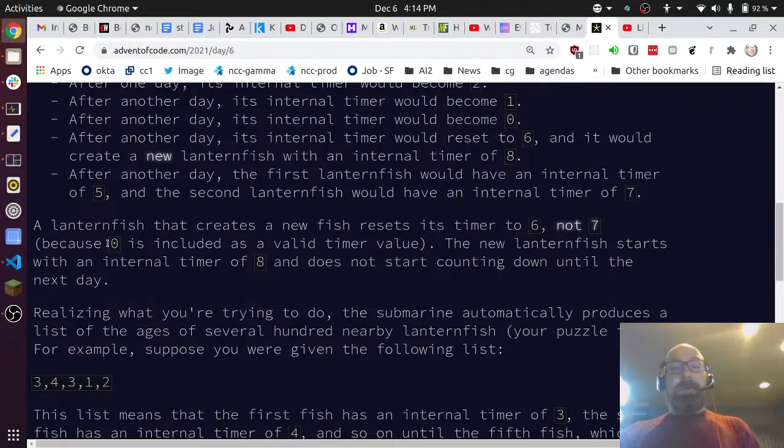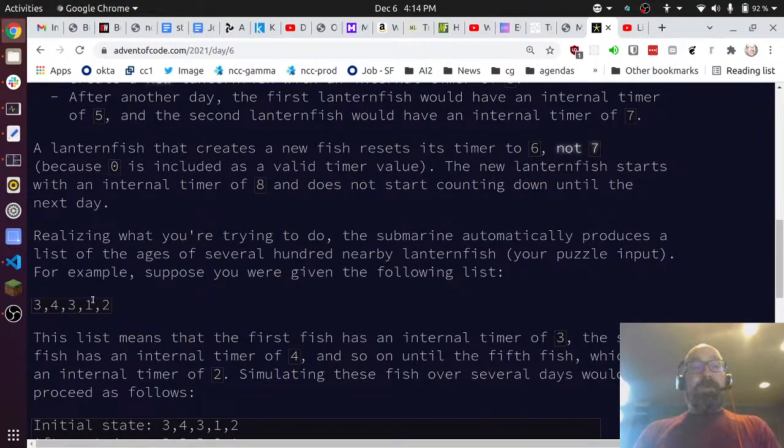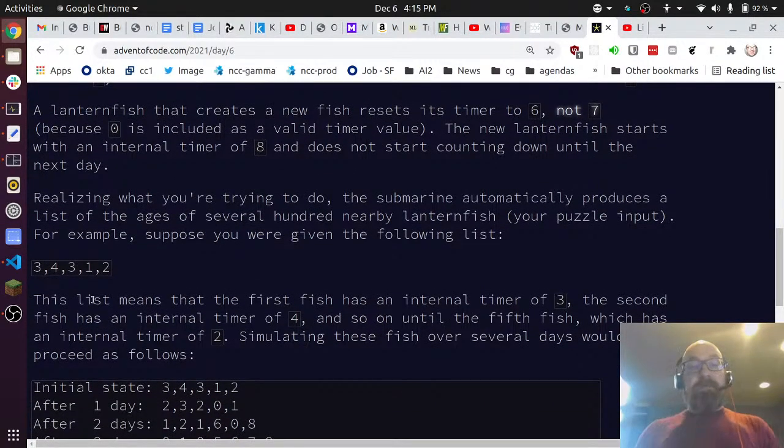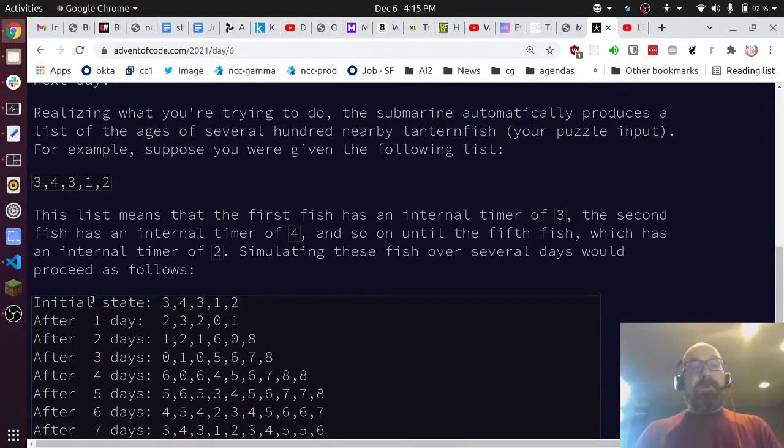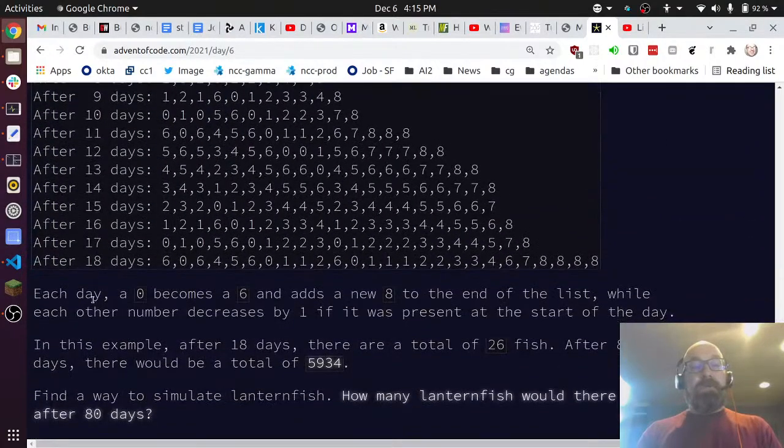Realizing what you're trying to do, the submarine automatically produces a list of the ages of several hundred nearby lanternfish. For instance, suppose you're given the following list. This list means that the first fish has an internal timer of 3, the second fish has an internal timer of 4, and so on until the fifth fish, which has an internal timer of 2. Simulating these fish over several days would proceed as follows. Initial state, 3 for this, after 1 day, and so on and so forth. Each day a 0 becomes a 6 and adds a new 8 to the end of the list, while every other number decreases by 1 if it was present at the start of the day.